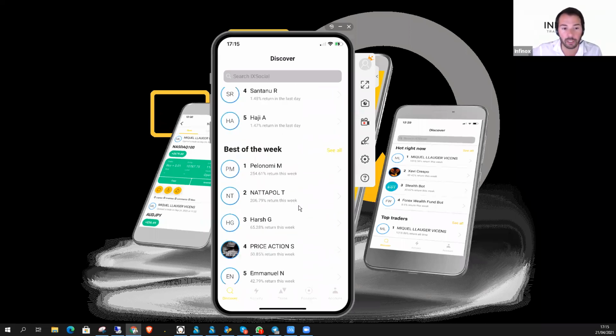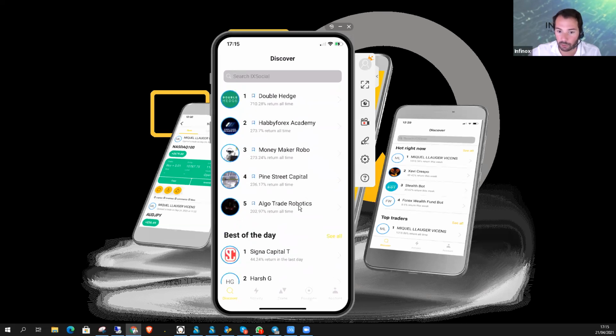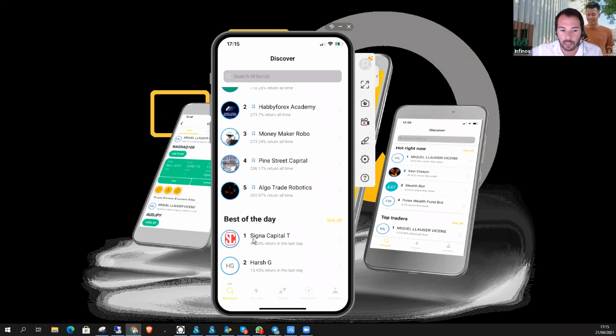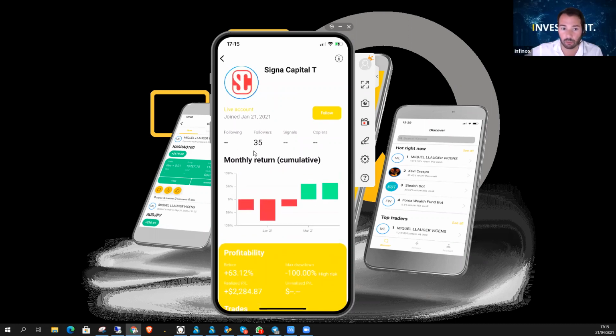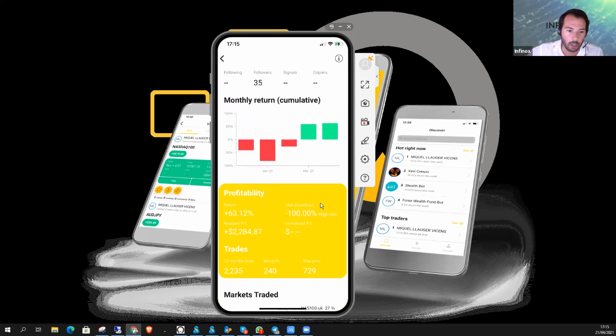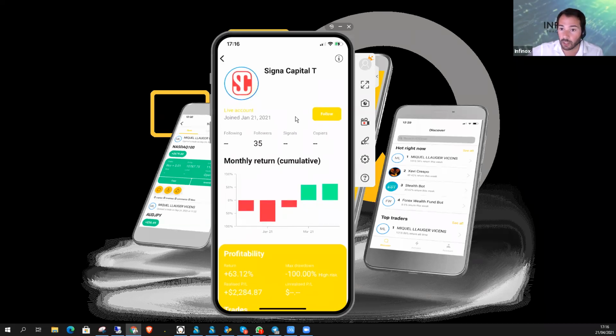Okay. Now, one important thing here is to realize who are strategy providers and who are users, normal Infinox clients. When you see a blue label on the left of the name, you will see that this is a strategy provider. As you can see, Signa Capital is not a strategy provider. That's why he doesn't have a blue label. If I click on Signa Capital, I see his returns. He has 35 followers, which is actually good. If you want, you can follow this trader. So every time he trades, you will see his trades on your feeds. But you cannot automatically copy this user because he's not a strategy provider.